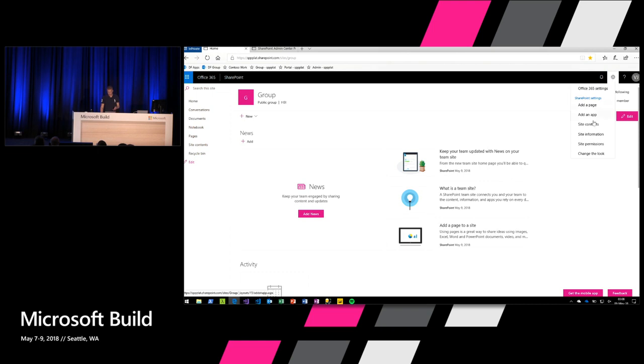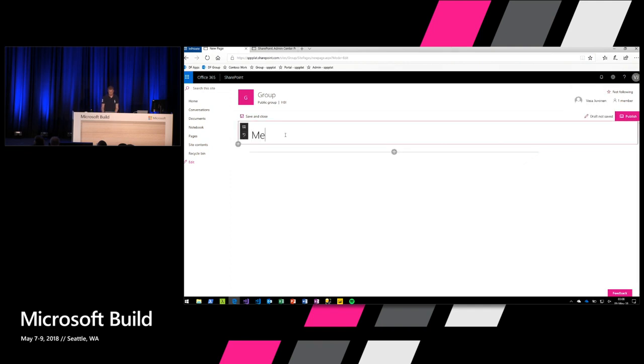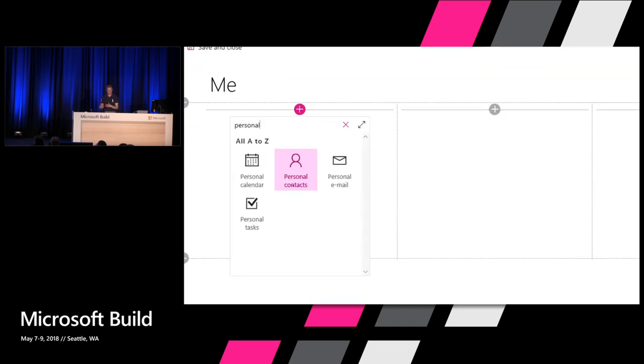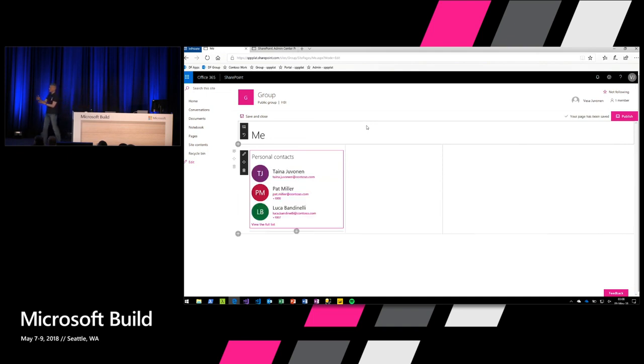But in that solution, if I add a page on this portal where the right permissions have been granted, I'm going to get rid of that header section. Let's call this, for example, me. And let's add a section with 3 columns. And let's add a web part in here, which is called personal. All of these 4 web parts are available because I deployed that solution to my tenant. So for example, I can do something like personal contacts. So we dynamically go and hit the Microsoft Graph endpoint and get access to my personal contacts.